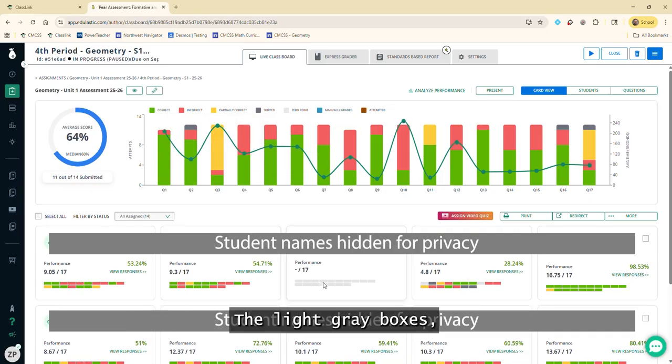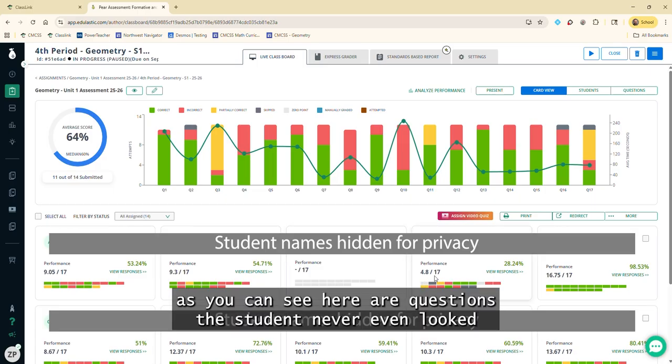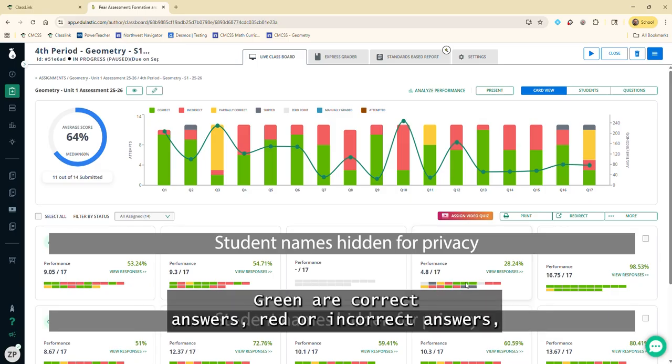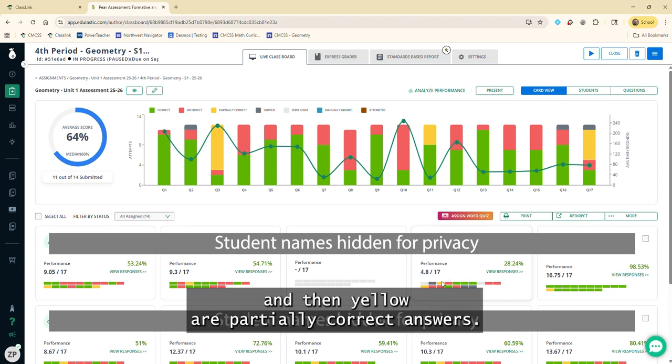The light gray boxes, as we can see here, are questions the student never even looked at. Dark gray are questions the student looked at but didn't answer. Green are correct answers, red are incorrect answers, and then yellow are partially correct answers.